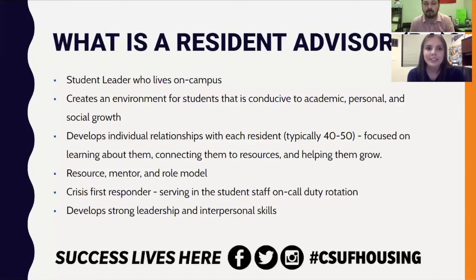RAs are really there to learn about their residents, like Phil said, connect their residents to resources on and off campus, and overall help residents grow throughout the academic year. So an RA is a resource, a role model, and a mentor to all residents in our housing community. RAs do serve as a crisis first responder and serve on an overnight duty rotation, which we'll talk about in a little bit. Overall, RAs develop strong leadership and interpersonal skills in their role and serve as a leader in our community.